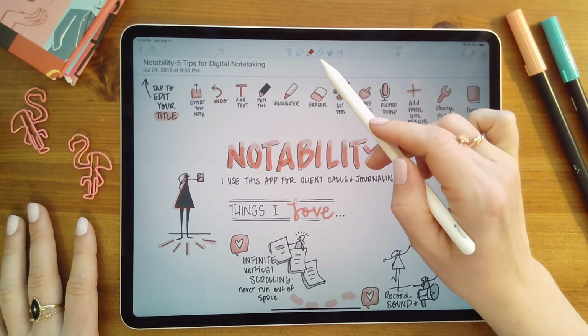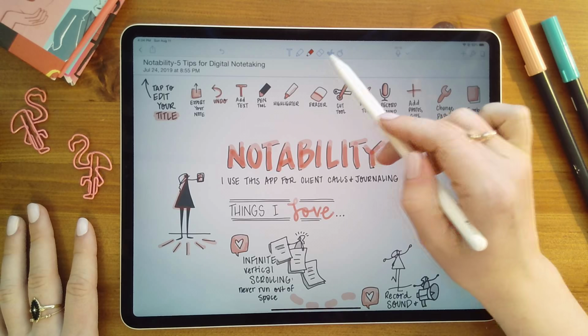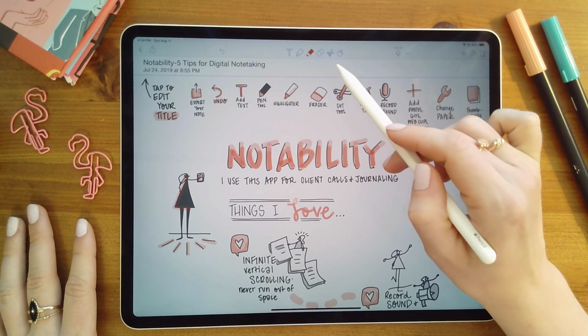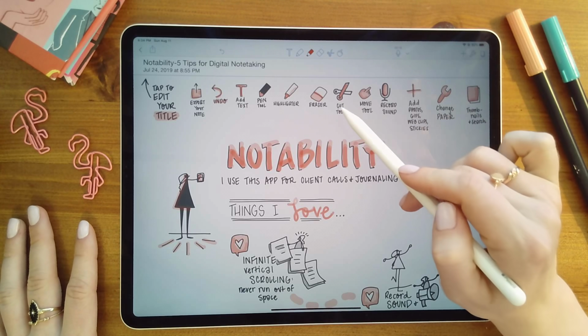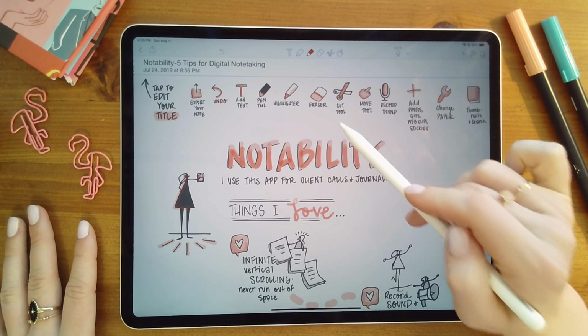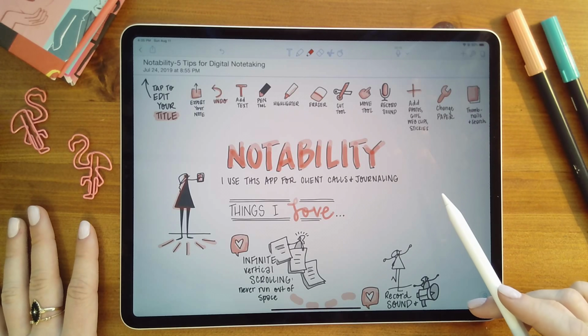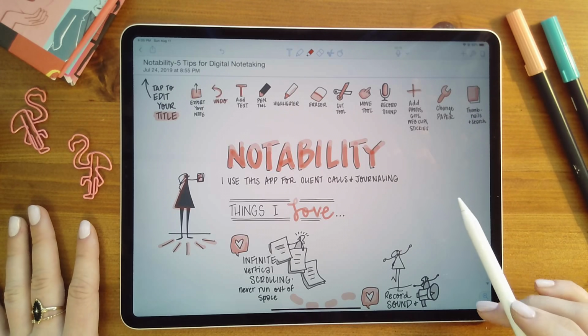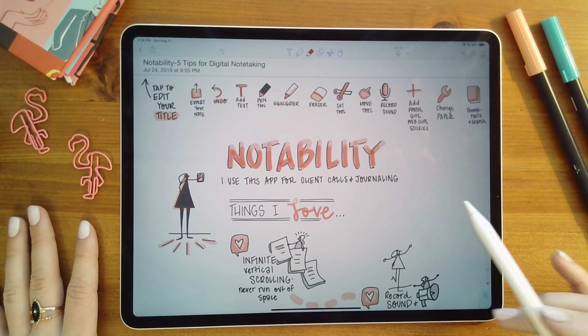You've got your eraser right next to your highlighter, and then you have these little scissors right here, and that's your cut tool. So that allows you to select different pieces of your note and move them around or edit them. I'll show you how you can use that a little bit more later.